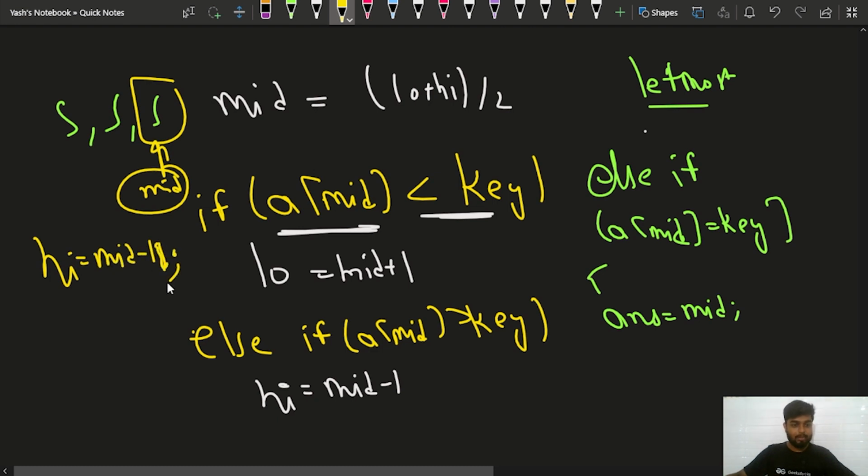So I will change my search space from low till mid minus 1, so that I can find a lesser index at which the same element is present. That means the leftmost index, the least index at which the key element that I want to find is present. So in that case, I change my high to mid minus 1 and check if it is present. Otherwise, whatever is stored in the answer, I'll simply return it.